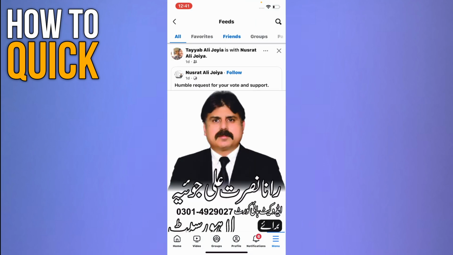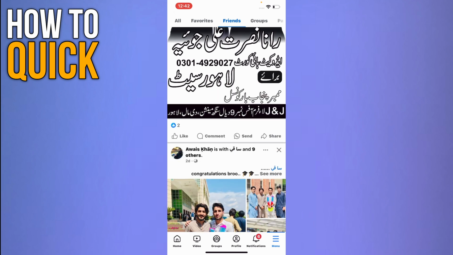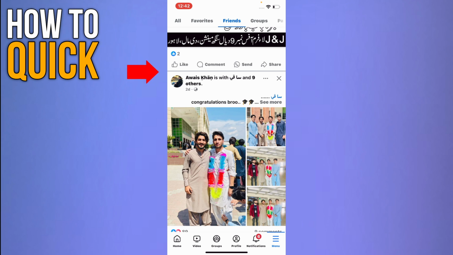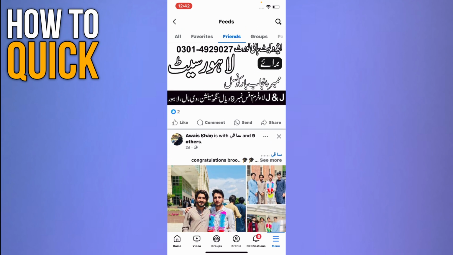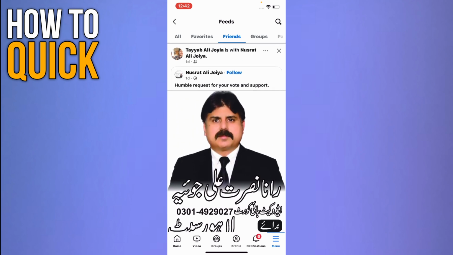In feeds, you have to first of all tap on friends. In friends, you will be able to see the most recent posts of your friends on Facebook application. As you can see, this post was made 1 day ago. Now if I scroll down, this post was made 2 days ago. So this is how you can see the most recent posts of your friends on Facebook.